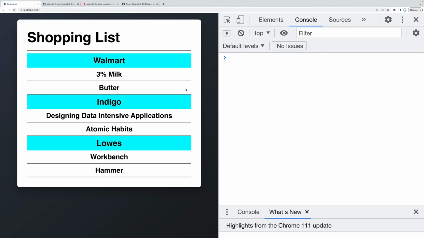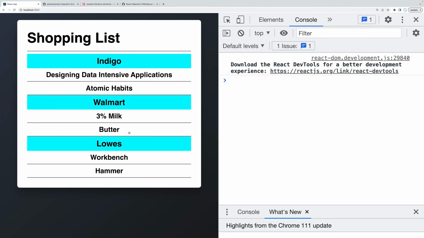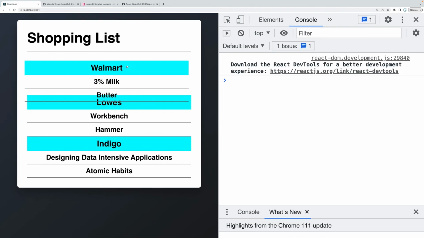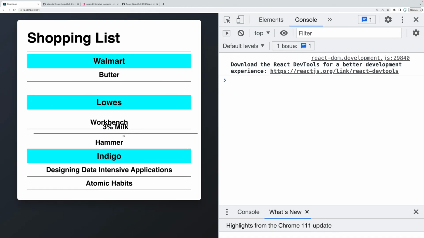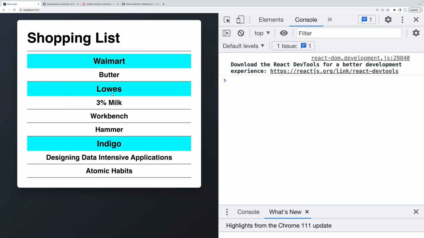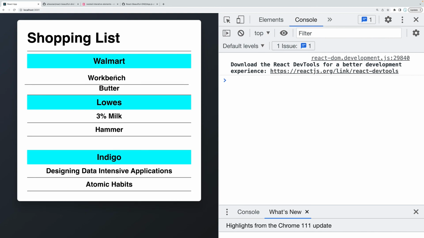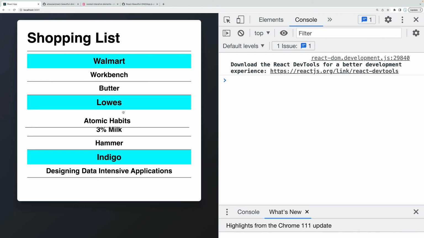So if I were to refresh the app now, we can update like this, of course. We've done that before. But now we can update like this. So I can move this here, I can move it here, and it actually updates and persists. So there we go. That is how we can do that.